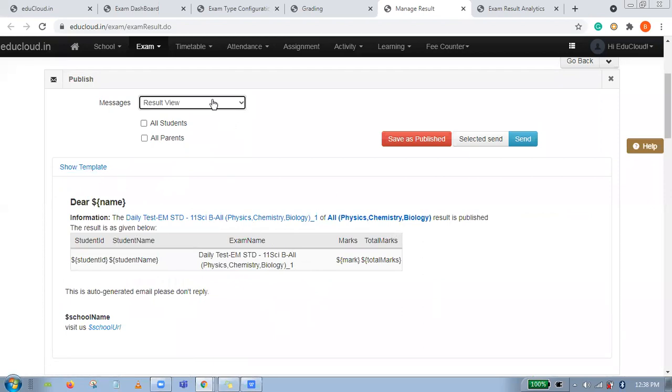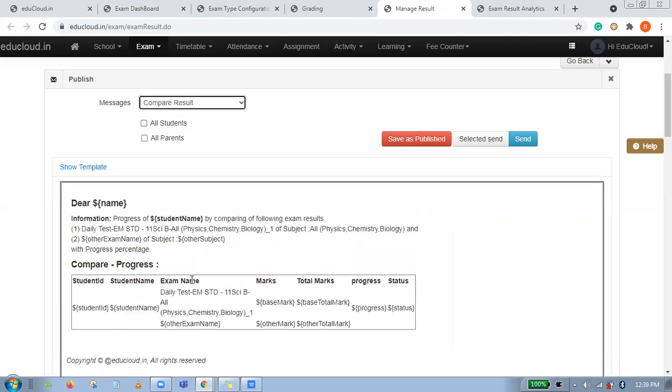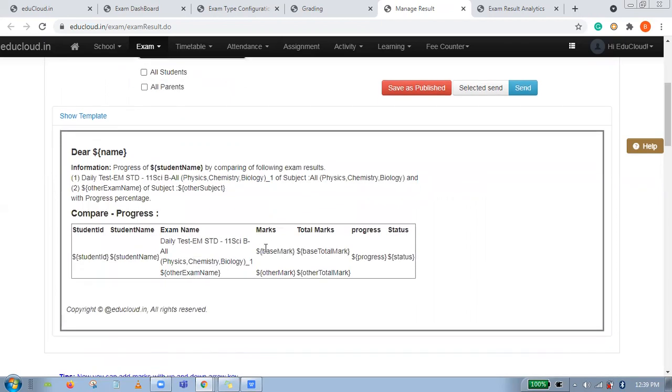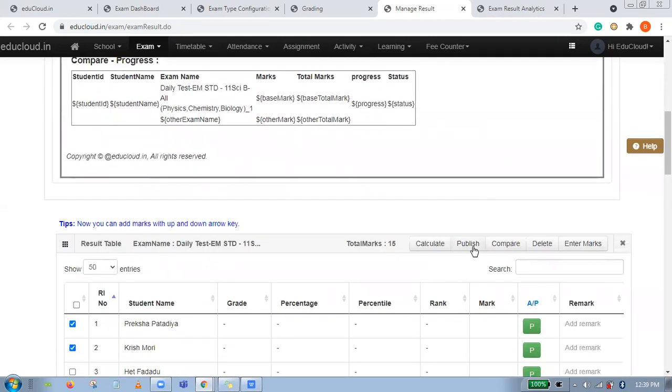So when I select my message as result view, all the parents and all the students will get this type of template of their child's result. When I click on save as published or send, all those students will get this type of template as per the result. And let's say I want to change my message to compare result. If I want to send a comparison result, to show the progress from the previous exam, I need to do one extra thing.